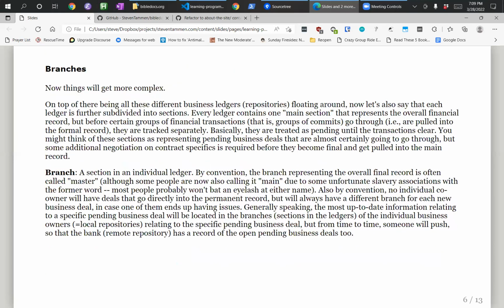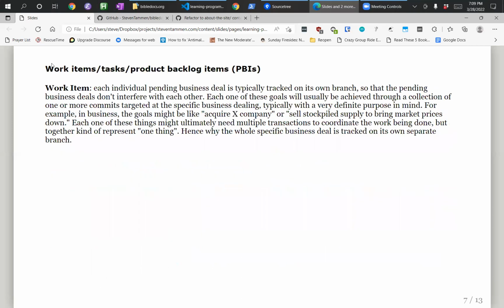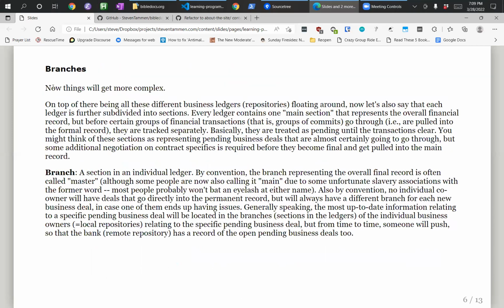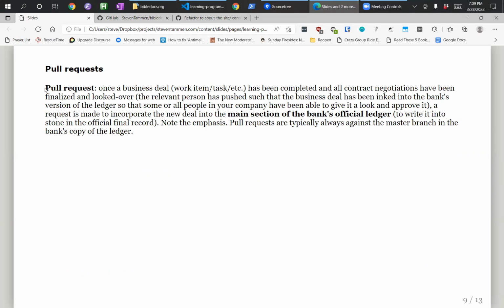Okay, so now we've talked about repositories, commits, pushing, pulling, branches, work items, which are the things that represent the work that happens on a branch, and then merging, which is when you get one branch stuck into another branch so that you can get that final record ironed out. Now we're going to talk about pull requests.